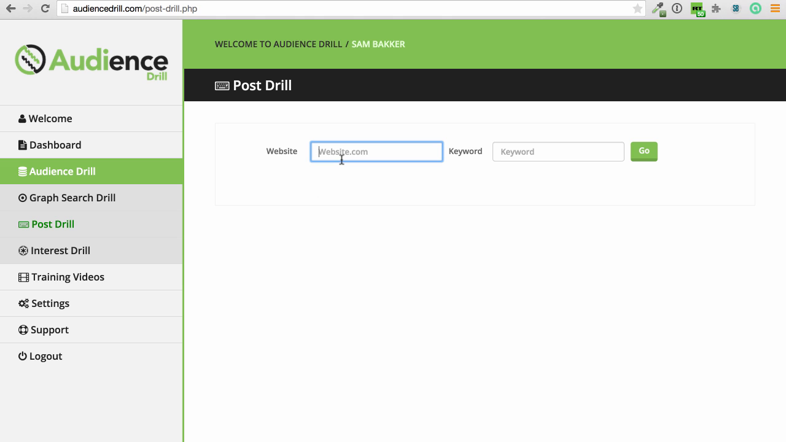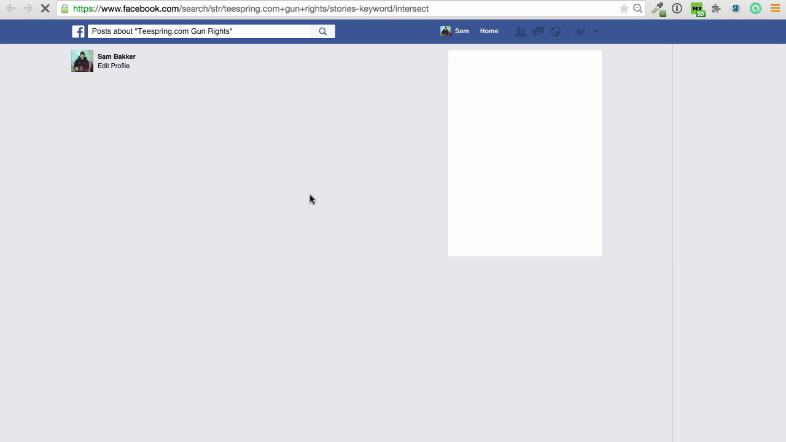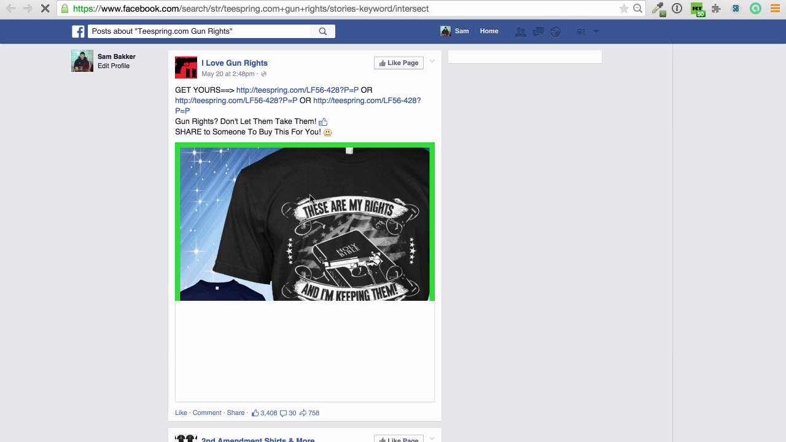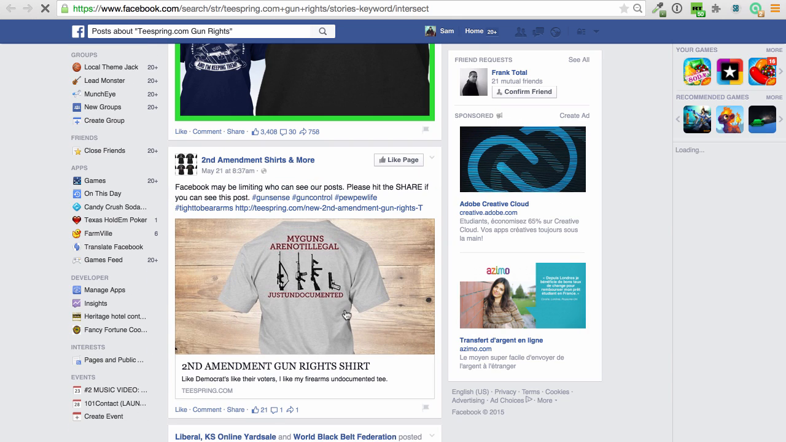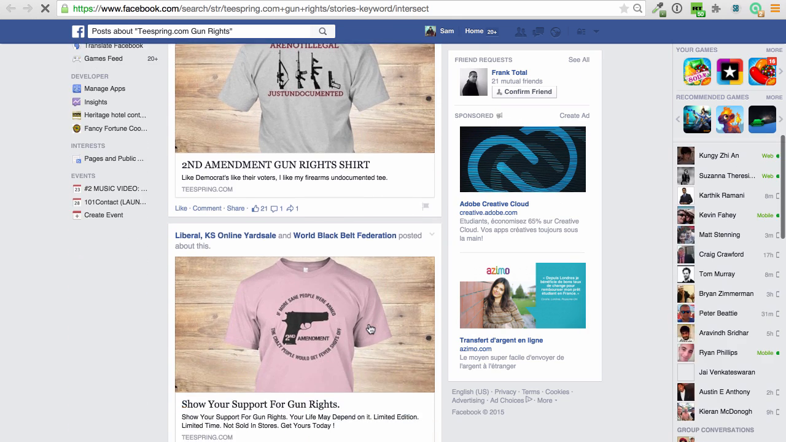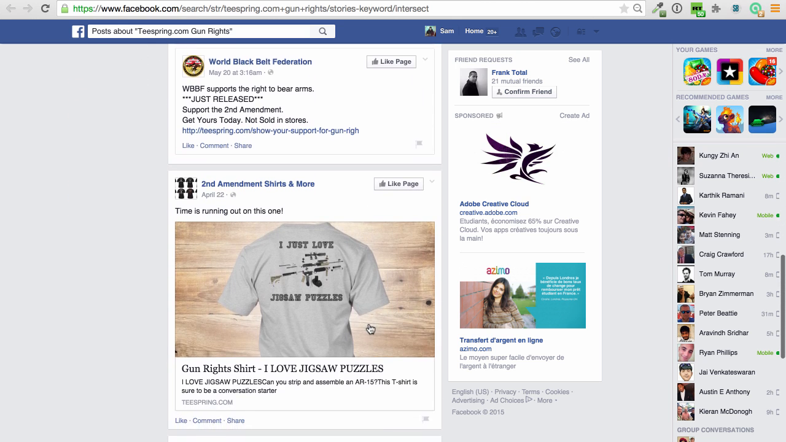Now, Post Drill will actually allow you to find a number of opportunities around the web for any particular website that you're searching for. It could be Amazon, it could be Teespring, it could be Starbucks, it could be any type of website that you want. So say, for example, I'm just going to use an example search here for gun rights, and I'm going to search for all of the posts relating to gun rights that are going to come up. Now, the searches that it's going to show are relevant to what you're searching that's come through your newsfeed. So you can see here we have a number of different examples of actual Teespring posts that are happening through Facebook relating to gun posts.